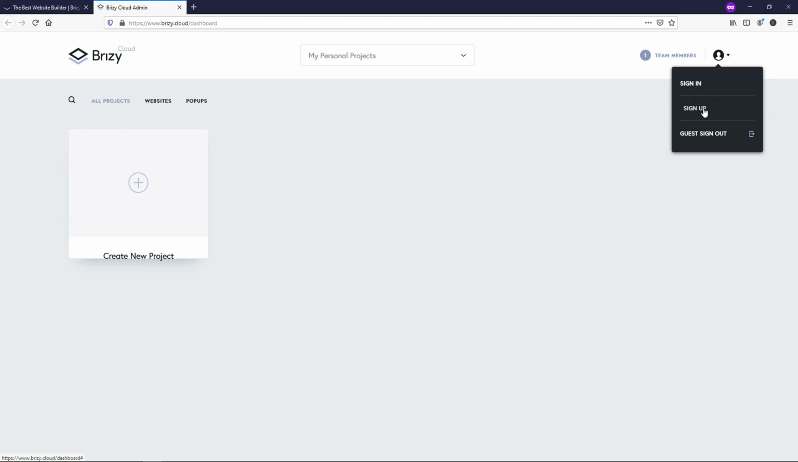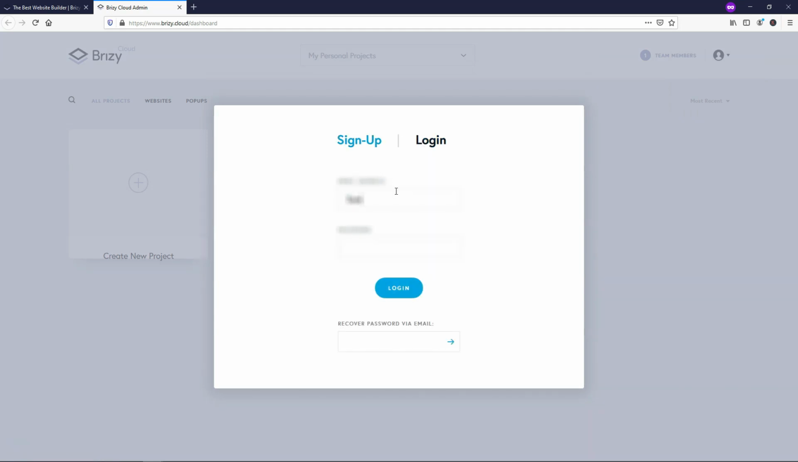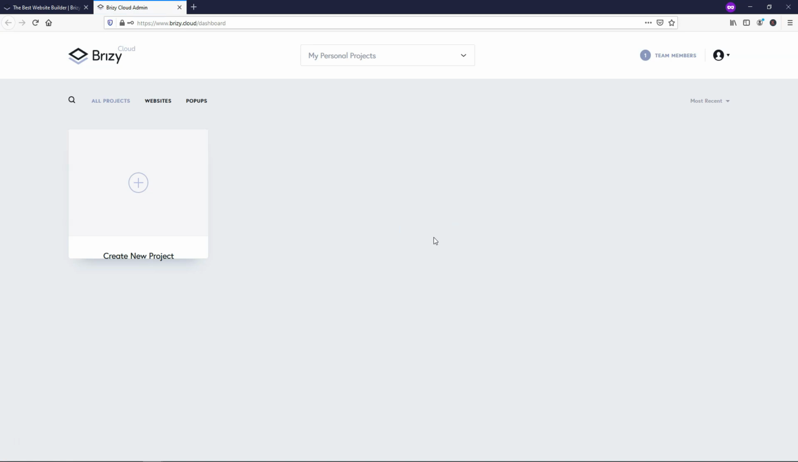So I already actually have an account myself, so I'm just going to go and click sign in and log in right here. And I'll just put in my email address and password real quick. Alright, and now I am logged in.